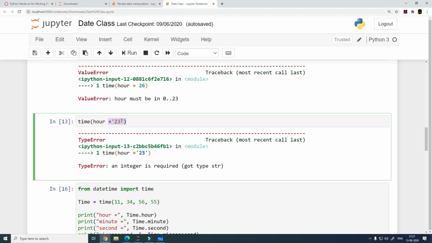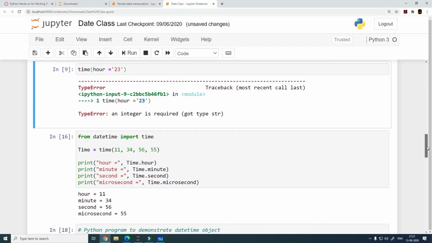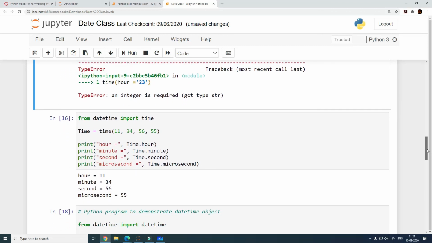23 specified as a string value. It will not, because it requires an integer to work on. And that is why it is going to give you an error. So this is not going to work, like we saw earlier.